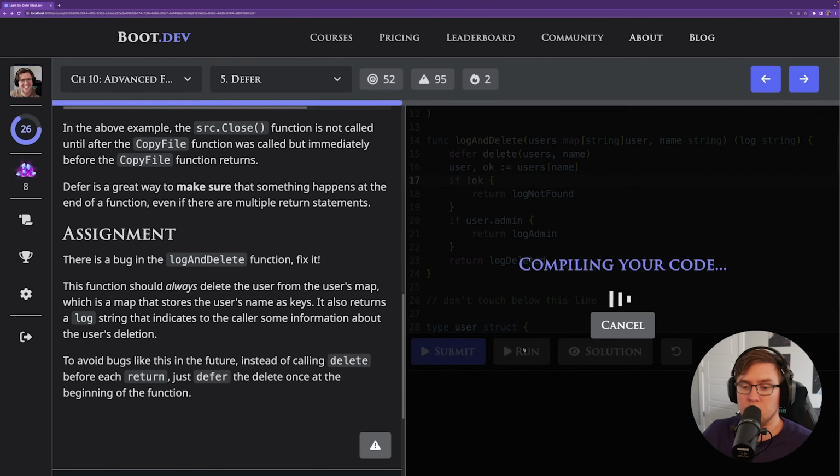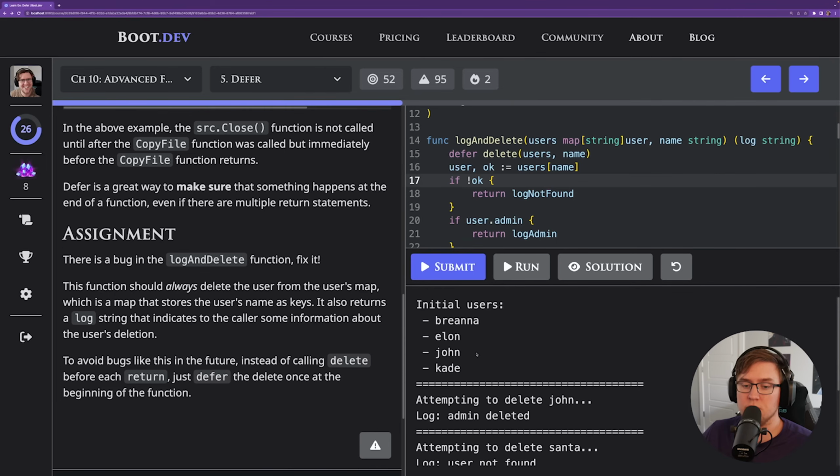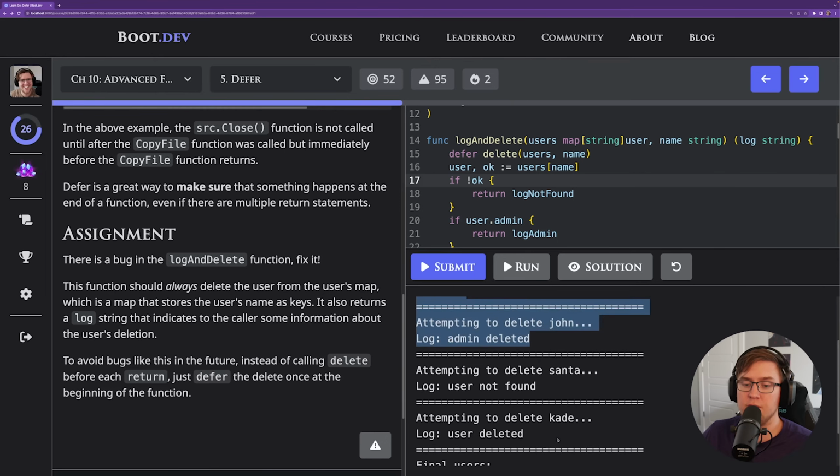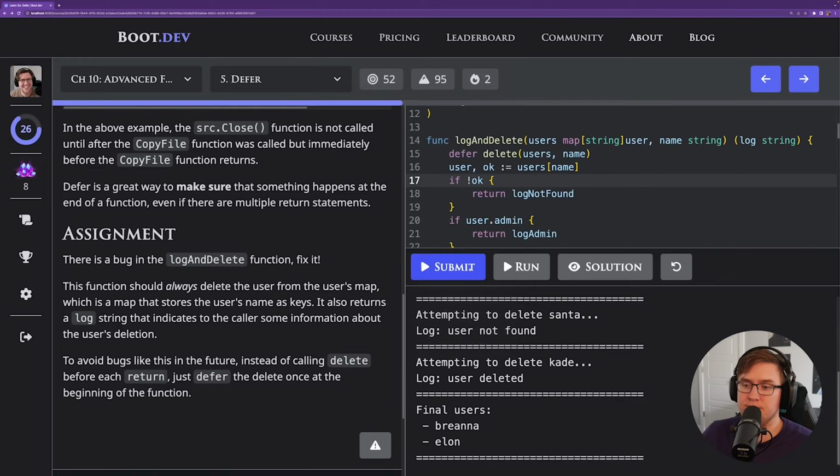So let's go ahead and run that, make sure it works. John's there, John's gone, perfect, and we have different logs getting returned. So that looks good. I'm going to go ahead and submit that. This chapter is not called Advanced Functions for no reason.